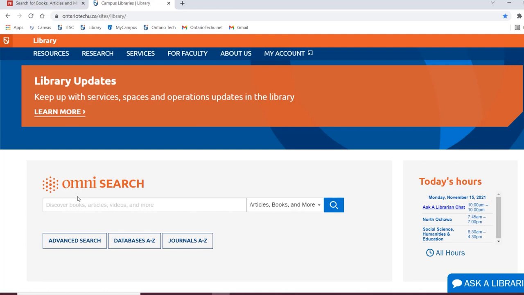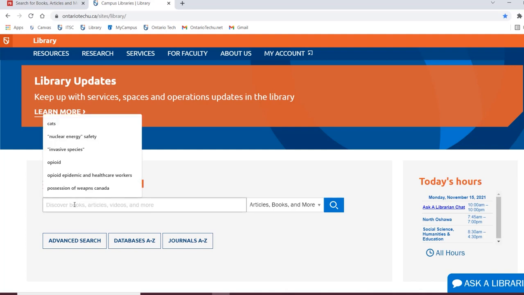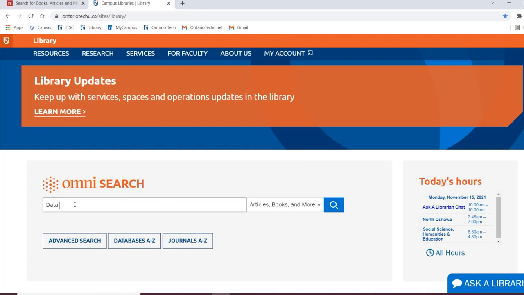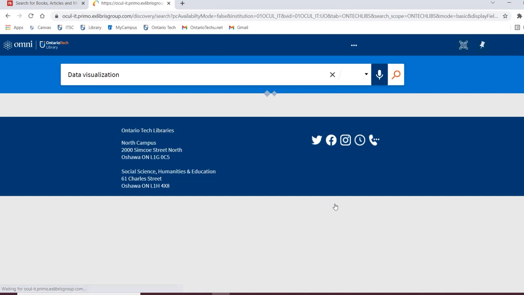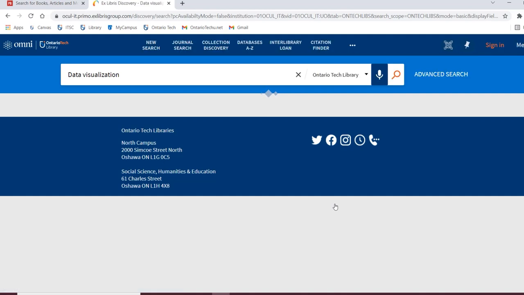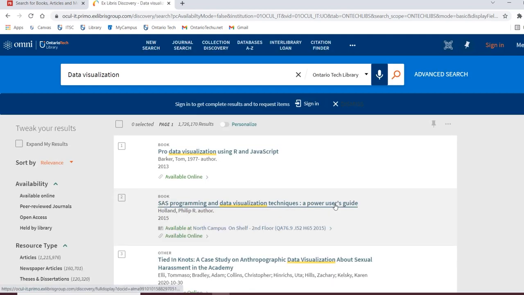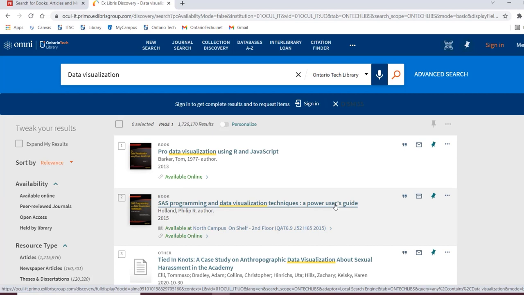Omni does not search all of the library databases. For more advanced research, you can also search library subject databases, which we'll cover later in this module. So let's do a sample search for data visualization. Get into the search bar. Once you type in your search, you'll be taken to the Omni search tool. And here it is. This is what search results look like in Omni.